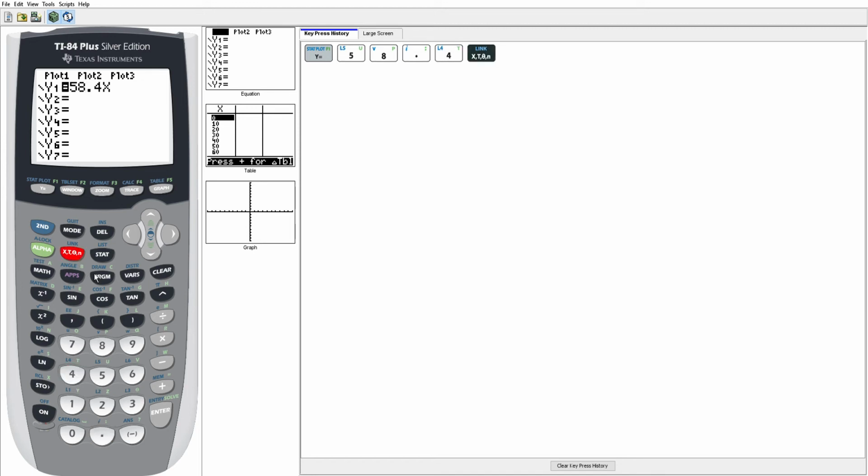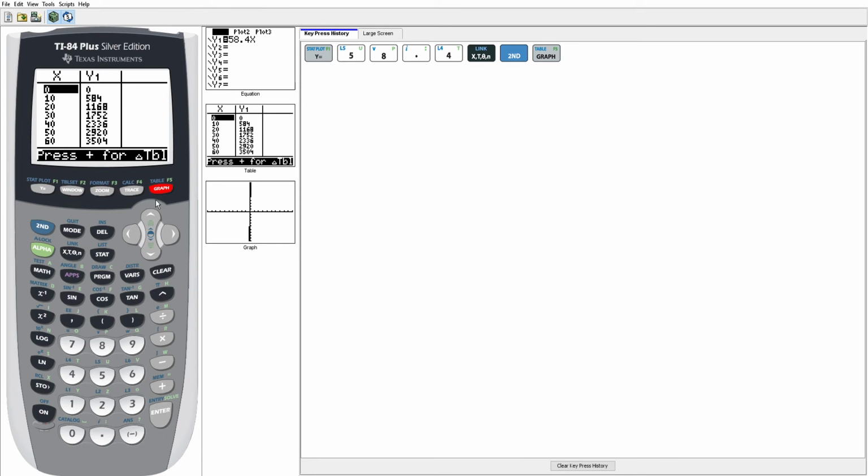58.4x. So now that I've got the equation in, I can do all sorts of things. I can graph this, I can look at the table. Let's look at the table first. Table is found under the Graph tab. It's written in blue. Because it's written in blue, that means I need to use the second function. So if I hit second table, it's going to give me a table.